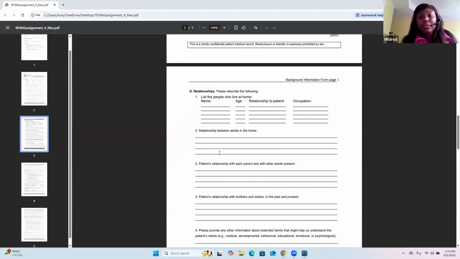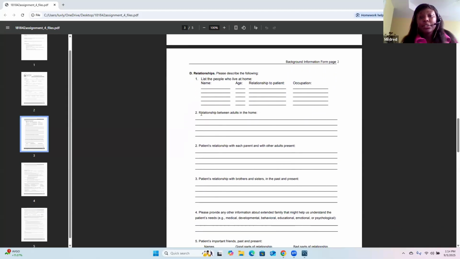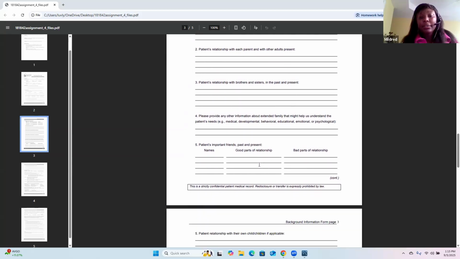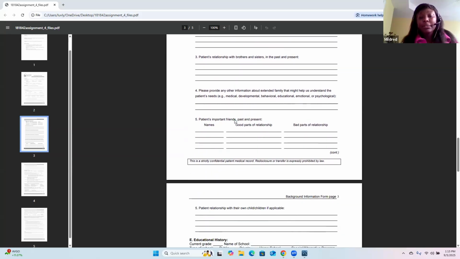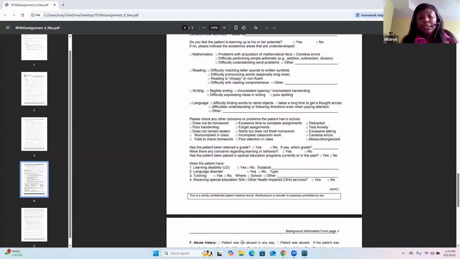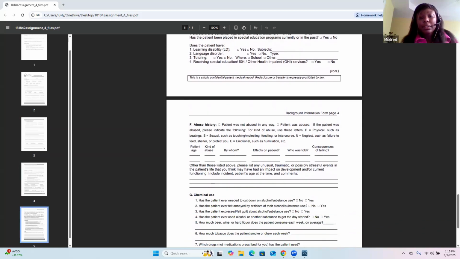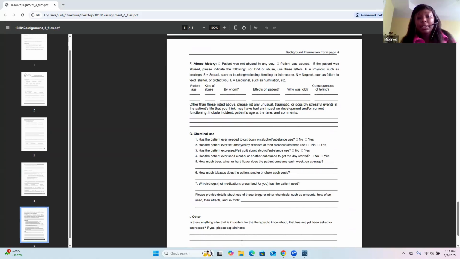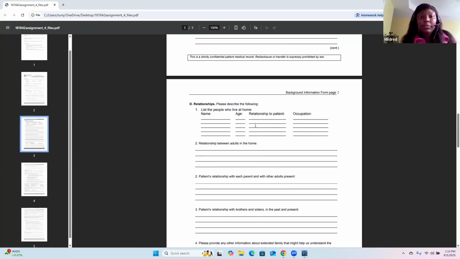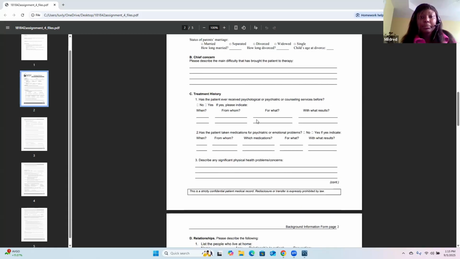Okay, so I have this information here that says relationship between adults in the home, patient relationship with each parent and with other adults present, right? And then here you have patient relationship, important friends past and present, and now patient relationship with their own children if present. There is another section that has to do with the kind of relationship the patient has that you can bring forward to add to this section instead of going backwards, like instead of creating new columns.